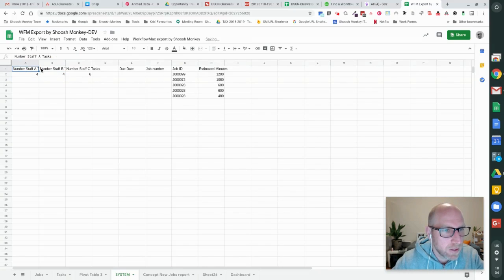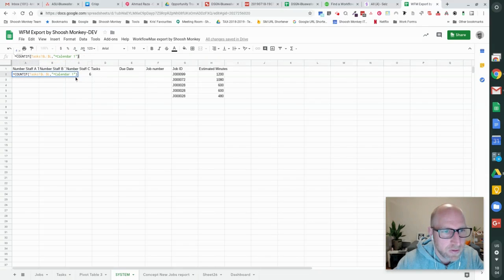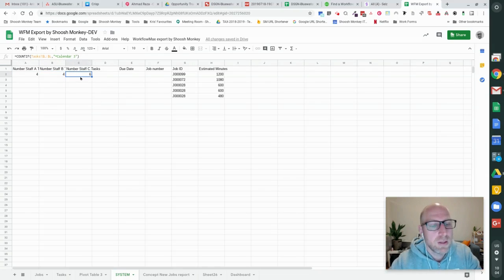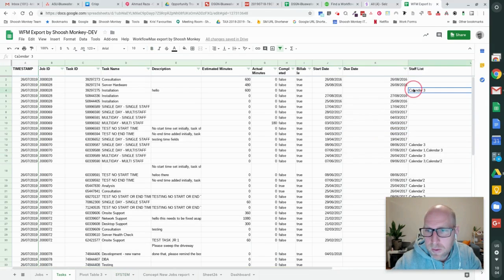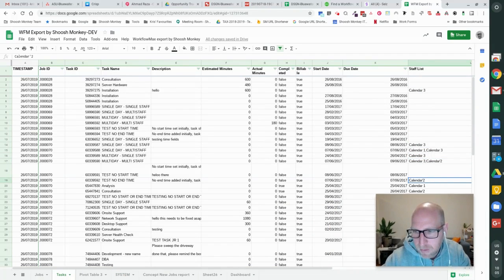But here I've just got my staff A, staff B, staff C, and here I've just said count if the tasks column equals calendar 1. That's my demo staff name. And same again, count the same column if it equals calendar 2, and count if it equals calendar 3. So if we go over to tasks here, you'll see my staff list is calendar 3, calendar 1, calendar 3, calendar 2. So these are just how I've got them set up in my demo account for WorkflowMax.